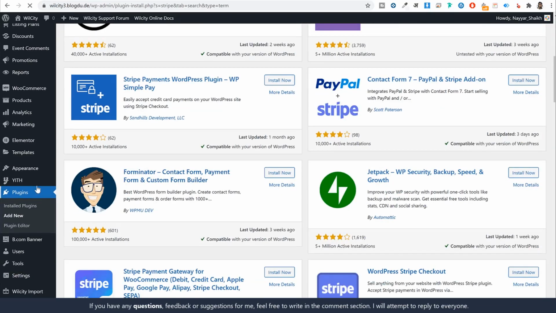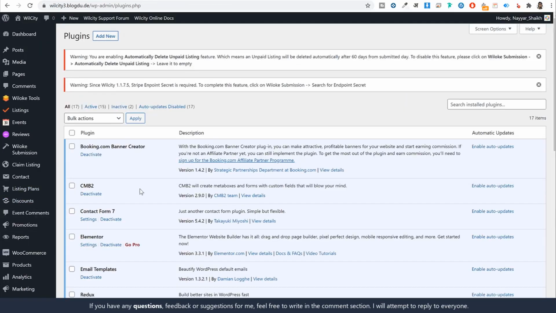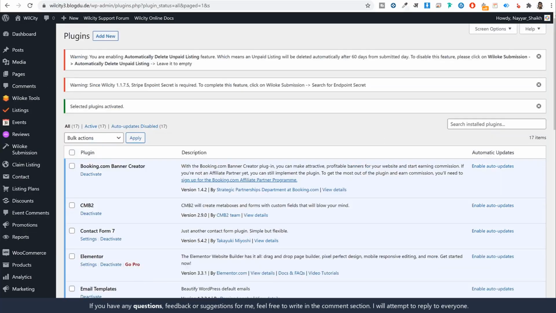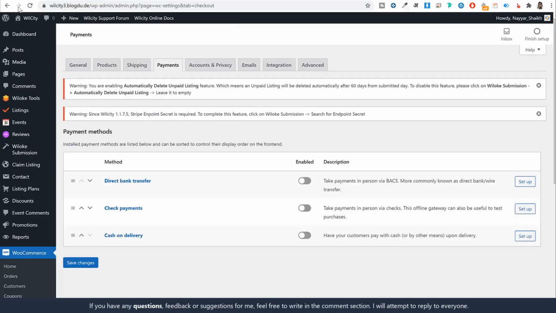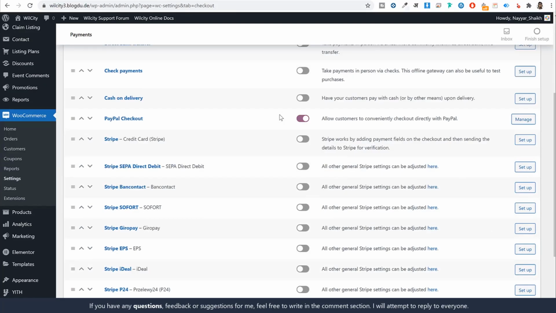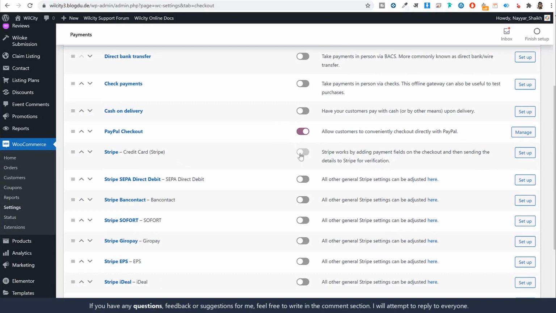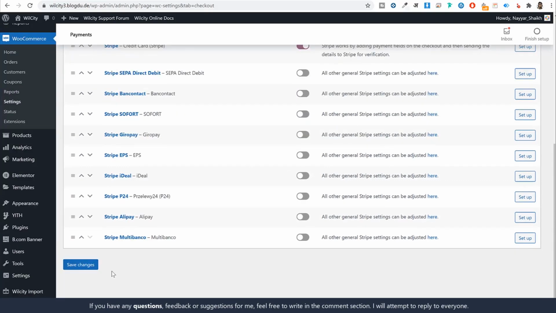Now click on plugins from the left hand side and make sure to activate these two that you have just installed. Activate these two options, and under bulk action, select activate, click on apply. Once it is done, again come back to your WooCommerce payment option, and refresh this page, or click on payments again. Now as you can see, so many new options are added. We want to enable PayPal and Stripe, these two options, and click on save changes.